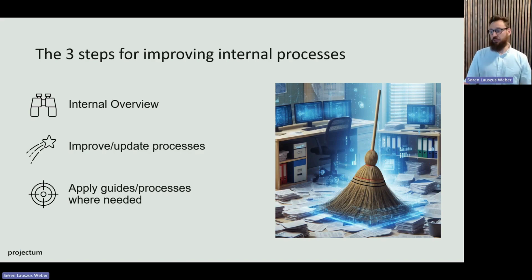So the solution, there's 3 steps, at least that I'm proposing. So the first, of course, you want to create an internal overview to see, okay, where are my processes right now? Where is the knowledge base? Who knows about these processes? Who are actually controlling those? And where are they stored? Where are they accessible? How do you access those, and how are you supposed to access those?